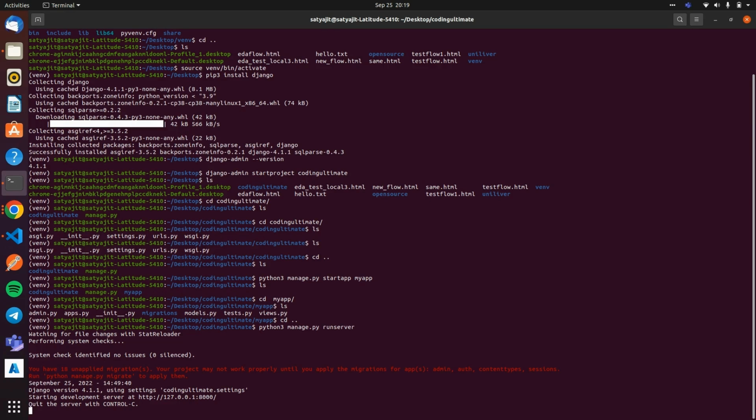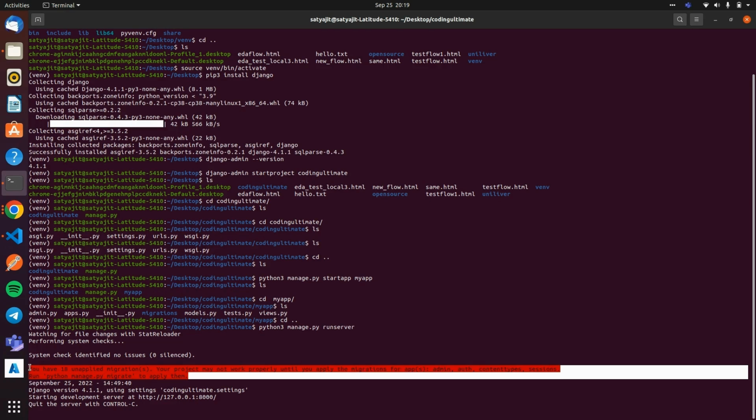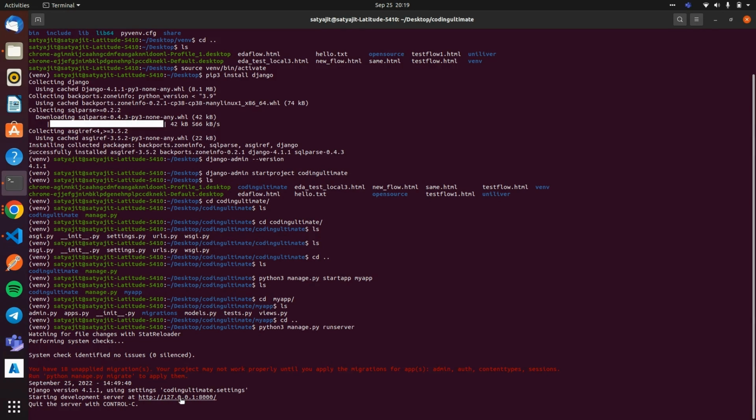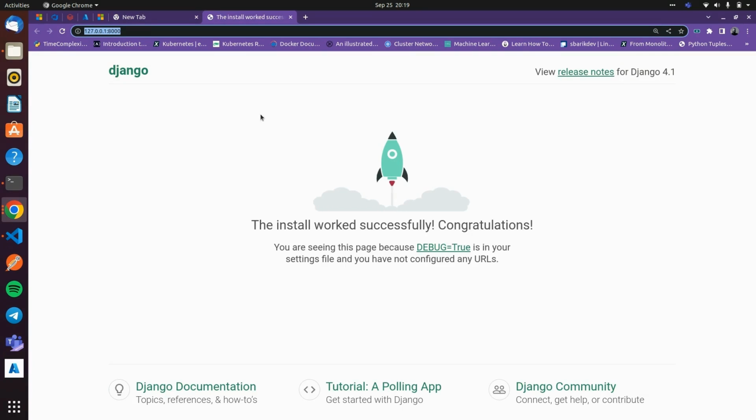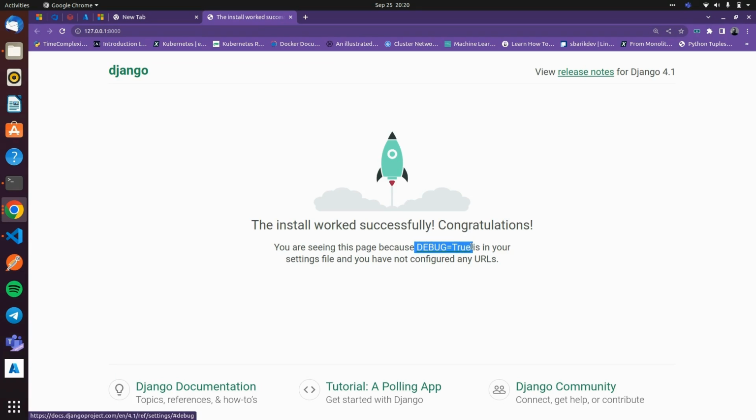In this command, it's showing some unapplied migrations. That's nothing, but let's run it. Django runs on port 8000 by default. It shows that the configuration works successfully, and that debug is true. Debug being true means that whenever you run into an error, the error is shown in detail on every line. That's why we do not set debug equal to true on a server. In that case we set debug equal to false.